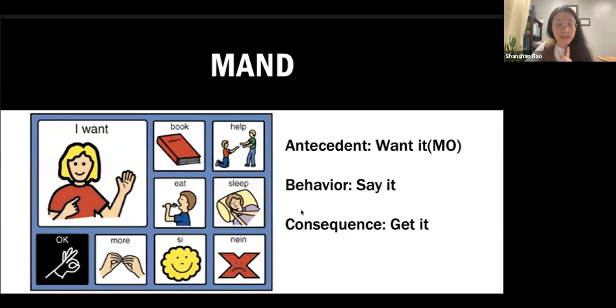And actually, mand training is the only verbal behavior that follows the three-term contingency that will help the student use their words or alternative communication to get what they want right away. If you look at our ABC, A stands for antecedent. Antecedent is their motivation: I want the item. The behavior is to say it. And the consequence is you will get it. How easy is that? So you get reinforced right away. Every time he says it, he gets it, that behavior gets reinforced, and that behavior will increase.